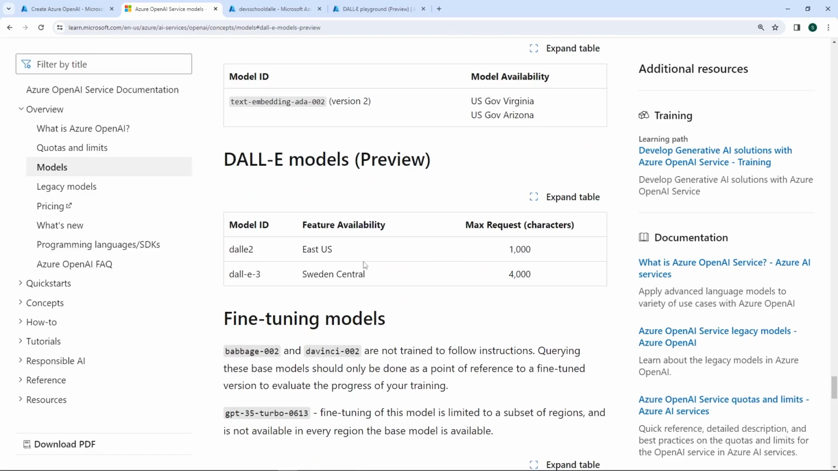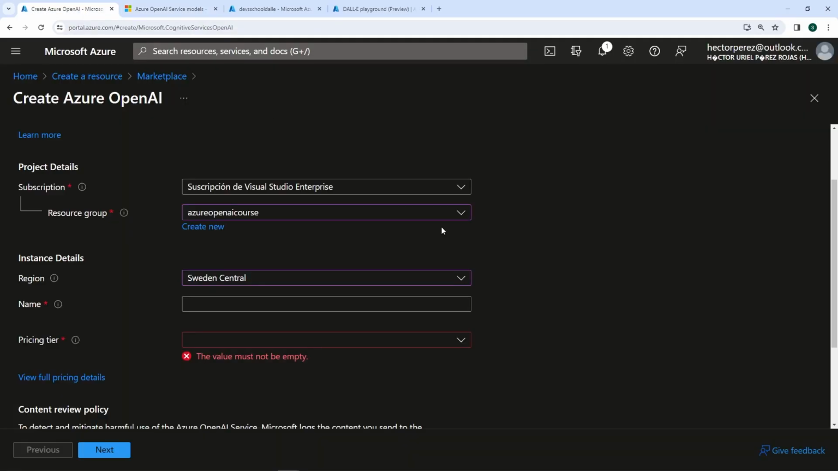In this case, you may recall we said earlier that the DALL-E 2 model or version was only available in the US East region, while the DALL-E 3 version is available exclusively in Sweden Central. So, if we want to use this model, we'll create a new Azure OpenAI resource within the Sweden Central region.